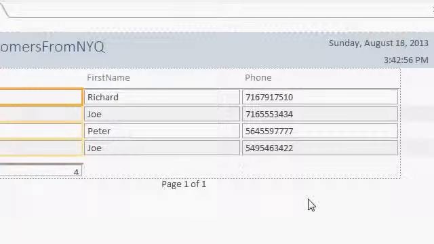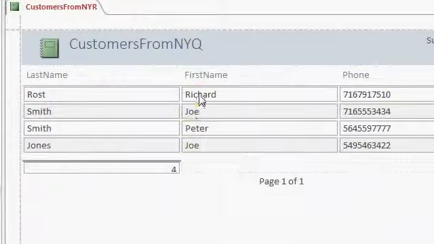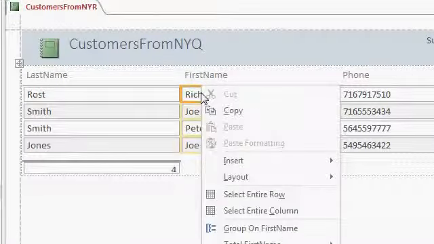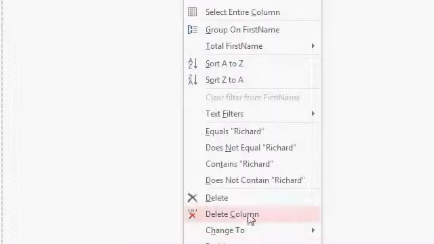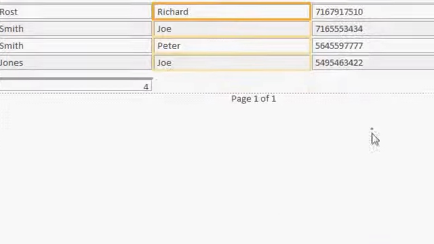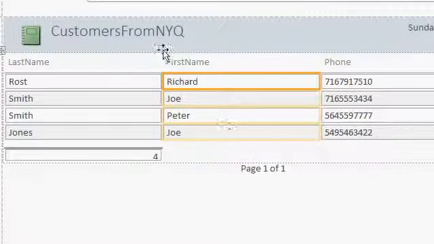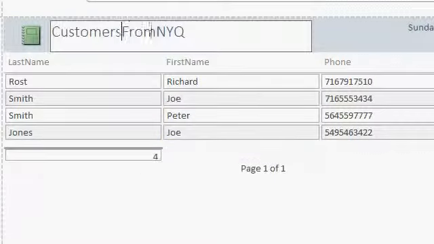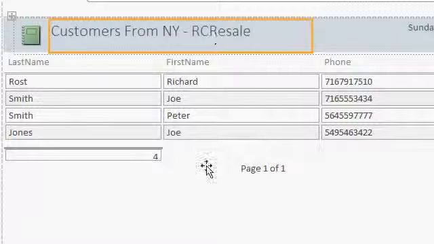And yes, you can come in here and delete fields if you don't want fields in your report. For example, you can right-click on a column and come right down here and pick Delete Column. But I'm going to leave this one in here. Let's change the header up here, Customers from New York, PC Resale. And I can't type today.